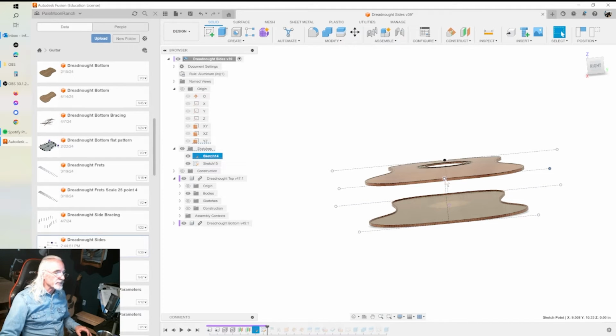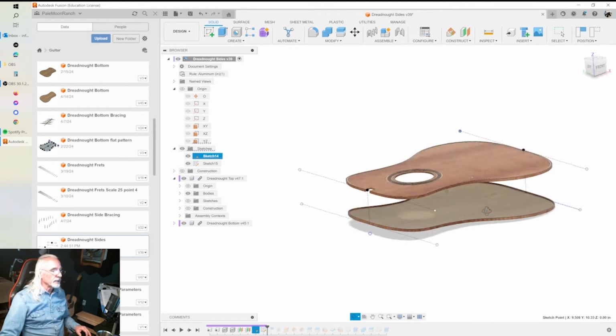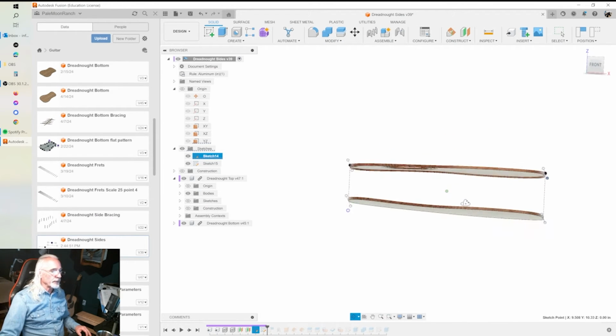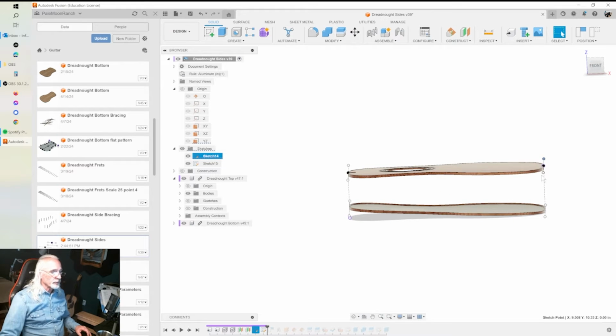We're lined up center to center. Same on the other side. We're lined up on that construction line, and so our top and our bottom are perfectly aligned. And now we'll be able to create a side by doing an extrude from the top down through the bottom.